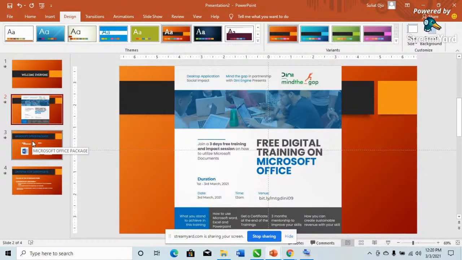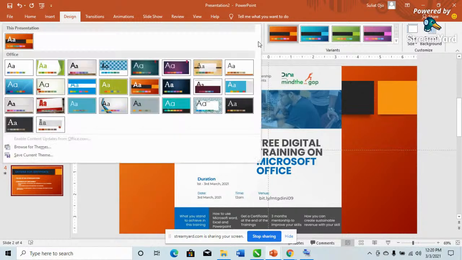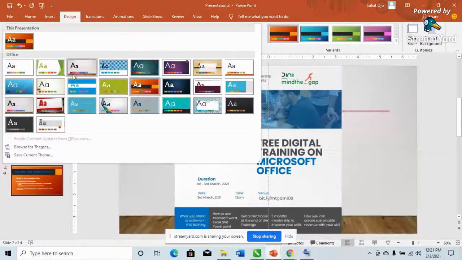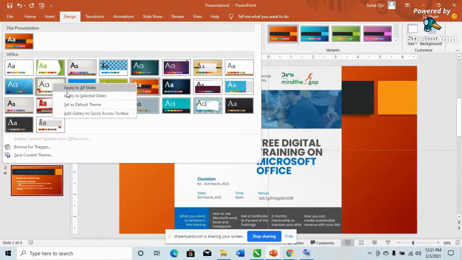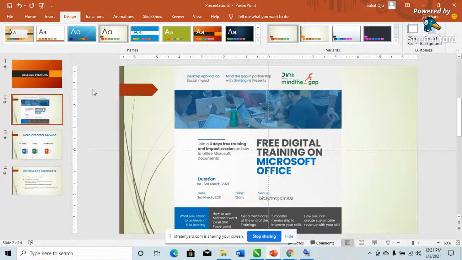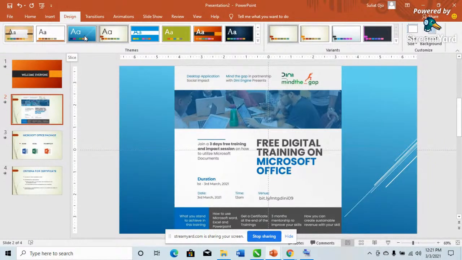So you can select more than one slide by holding down your shift on your keyboard. So let me look for the slide that I used earlier. Right click on it, apply to selected slide. So now it's back to normal. So that's how you change your design. If you want different designs on all your slides, just make sure you are right clicking on it before you select whatever you want on it.